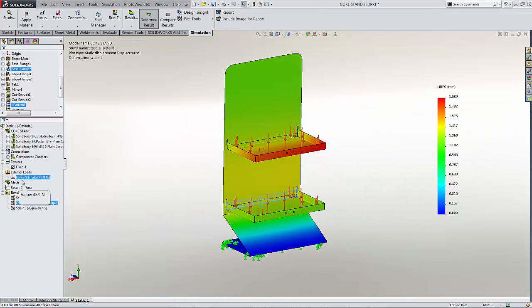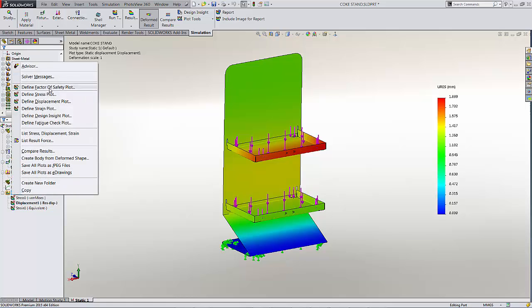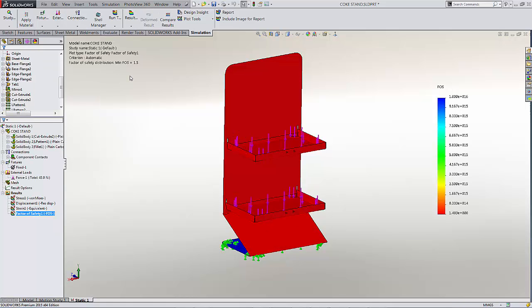The important thing is, what's the factor of safety? So coming over here, I can just ask SolidWorks to tell me what the factor of safety is. And at the moment it's 1.5. So basically I could apply 1.5 times my expected load before it starts to fail. Now that's probably not that good. So I need to make some changes.